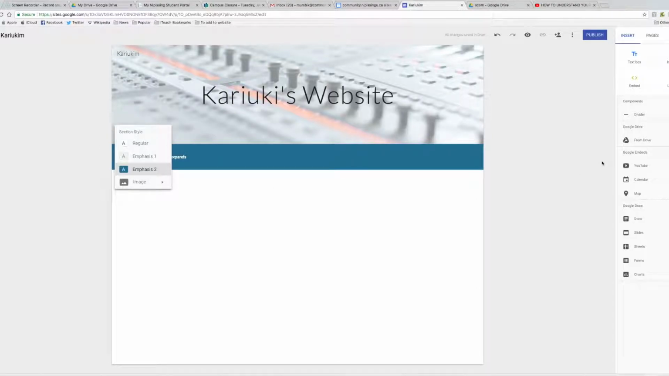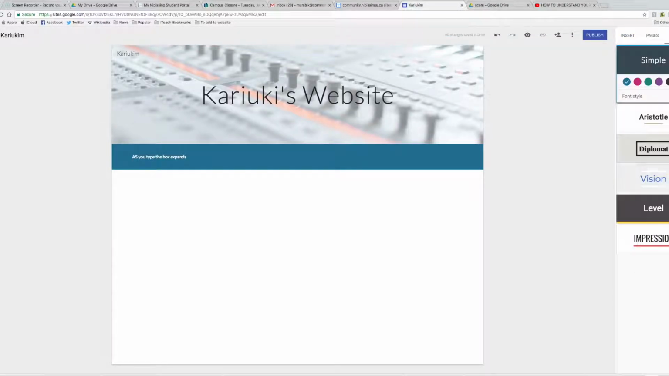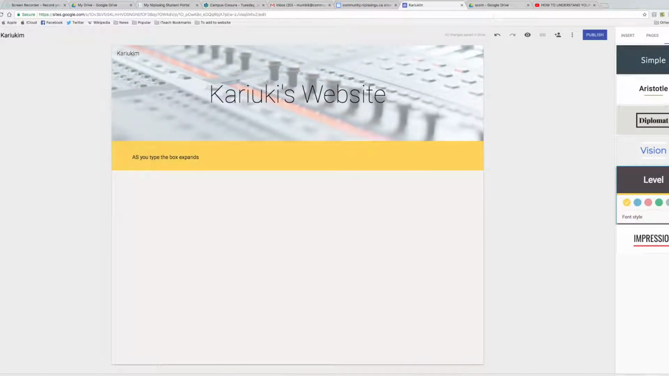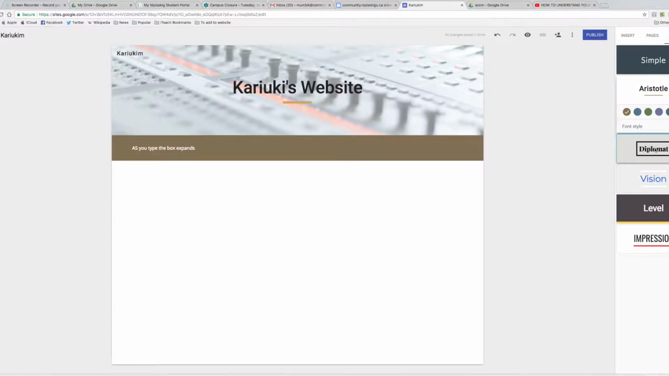I want you now to go to themes, which is at the far right corner of the right panel. Go to themes, and this is where you will notice that there are a few selections that you can have. So for example, if I select level, it will change that to yellow, and the background there will be changed. If I went to simple, I think that's what I started off with. So you can play with these and see what happens to your banner.